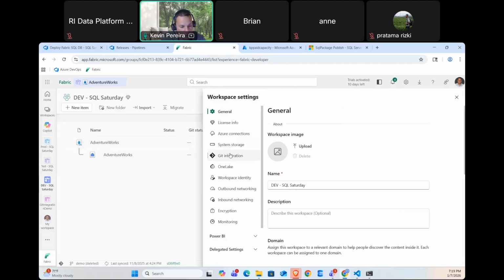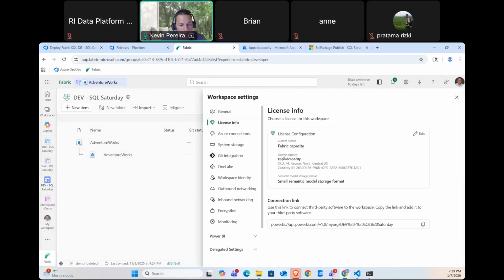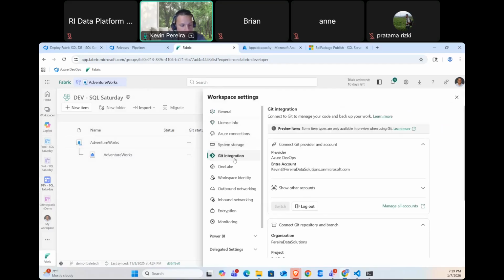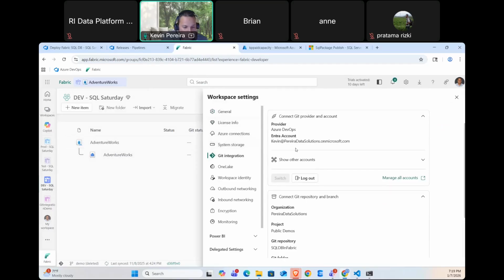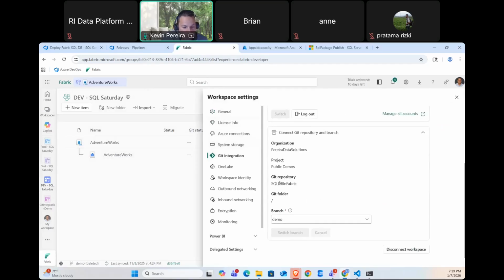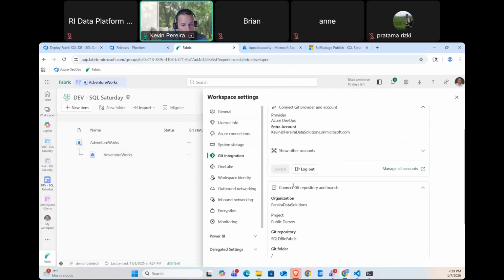Whenever I go here, just to show you guys, it is on a Fabric capacity. It is a paid capacity. And then I already have Git integration enabled. So this is going to be connecting over to my SQLDB in Fabric repo over there.